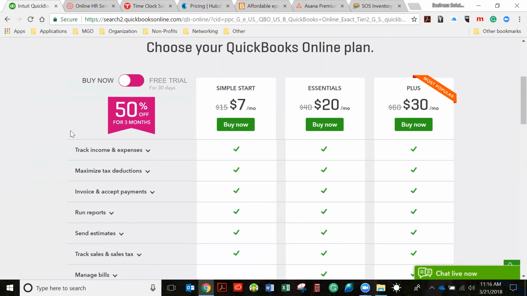QuickBooks Online has built-in efficiencies. You can actually put in your bank and credit card credentials into QuickBooks Online, and it will pull your accounting transactions into QuickBooks. So the days of manual data entry should no longer be. It's 2018, get with the program. Let the technology work for you.